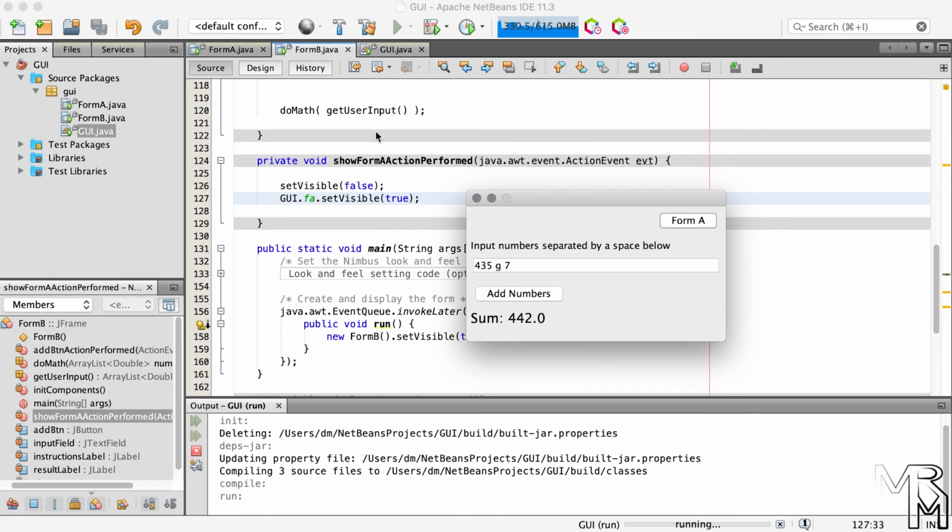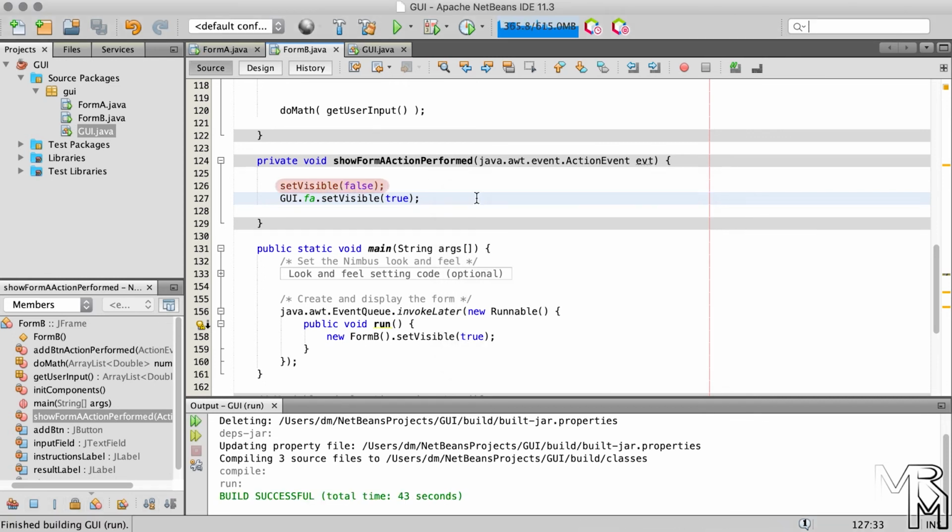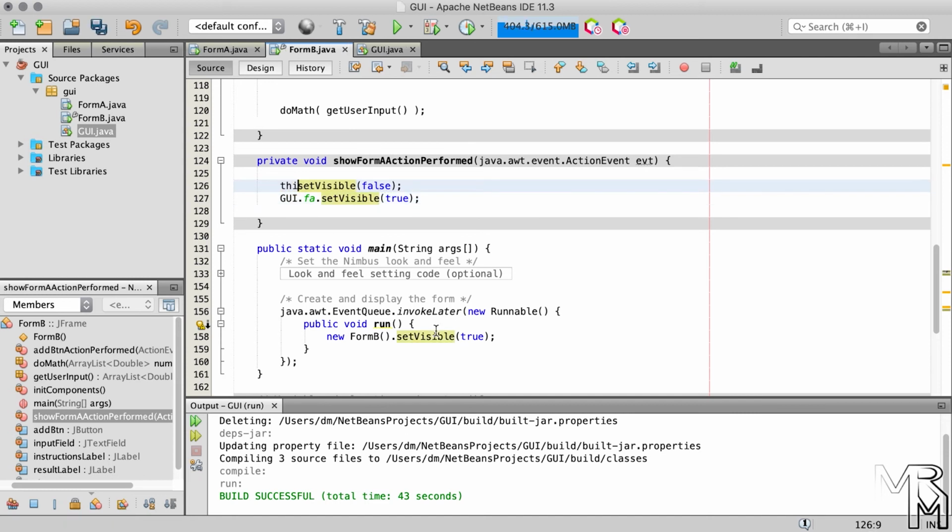Now, some of you might ask, why do we call the setVisible method here without any instance? We do not need to provide an explicit instance here because we want to hide this form, the one that we are writing this code for at the moment. But if we want to be more explicit, we can add the keyword this before the setVisible method call.